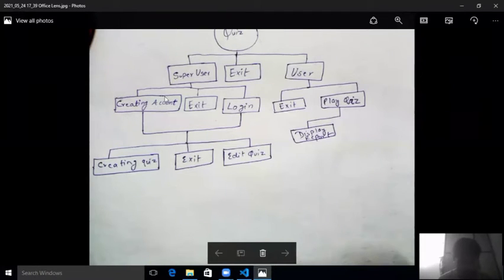A super user has features like creating a quiz and editing a quiz. But before doing this, he has to create an account, and once created, he has to log in. A user can play the quiz, and after playing the quiz, he can display the report.